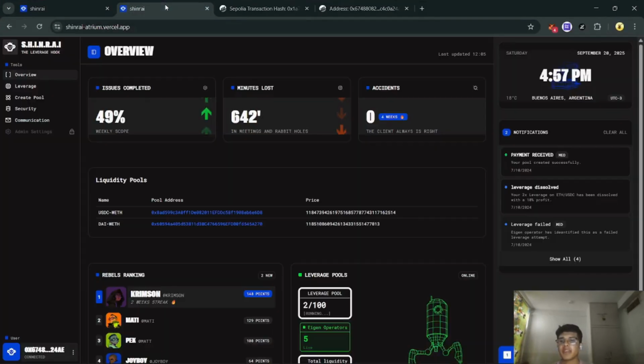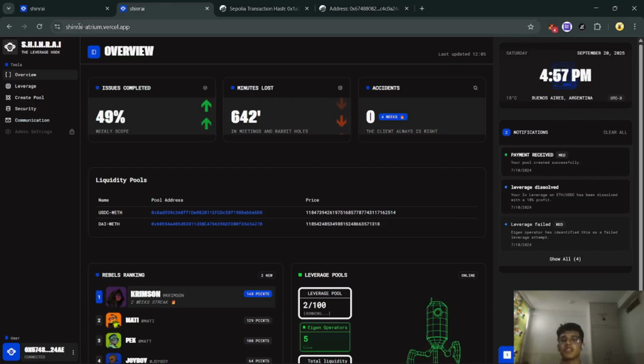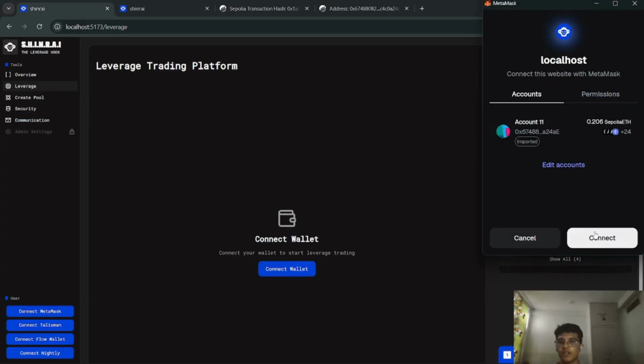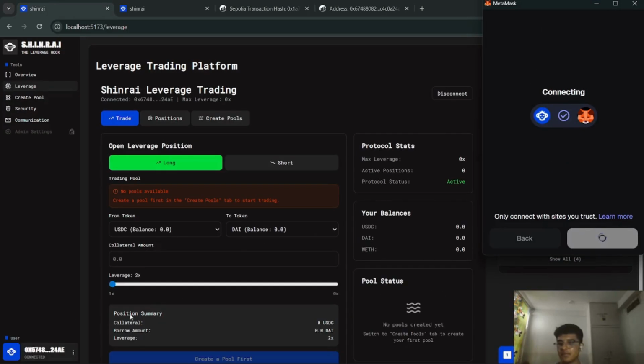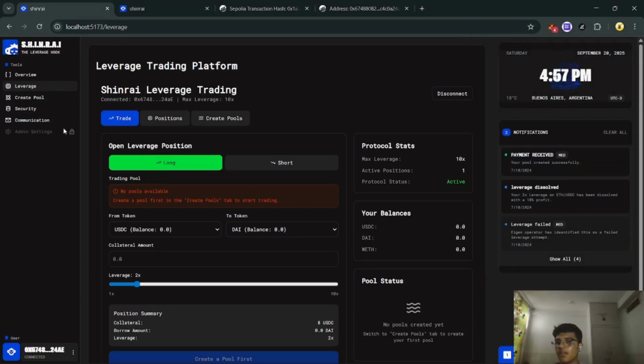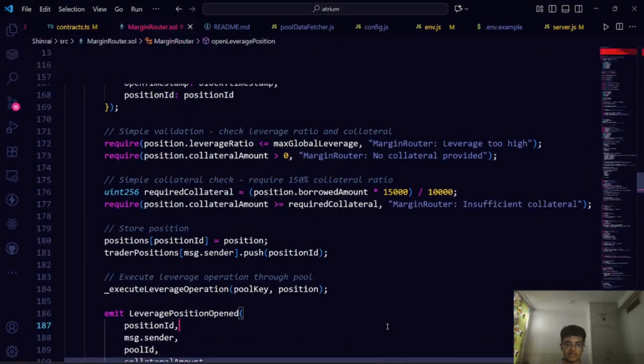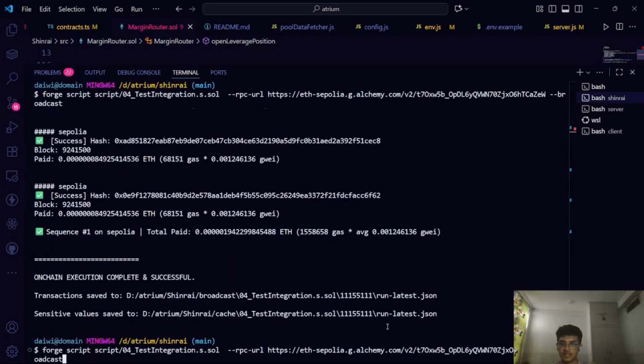So I have deployed my Shinrai live on shinrai-atrium.personal.app, but I'm going to be showing you on my localhost how this is actually working. If you want, you can test it out live right now. It's going to work. So yeah, we have logged in to the leverage sharing platform of Shinrai. First of all, we are going to be creating pools. Let's create pools first.